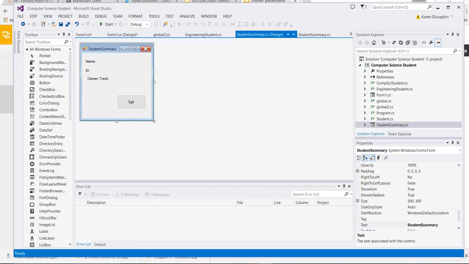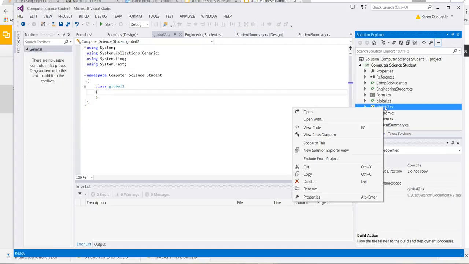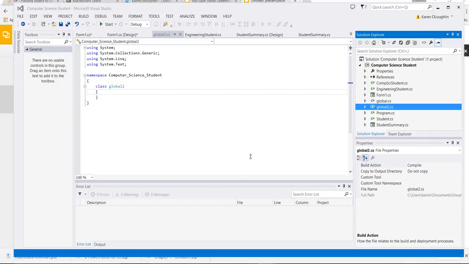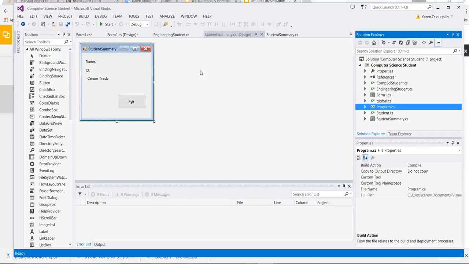This may be our last video in the series. I'm going to show you behind the scenes some of the code on the student summary form and how we share the data with the global object. I'm going to delete global 2 because we just put that in there as an example. We don't need that, just to clean up some of that code. And then we are going to look at the code behind student summary.